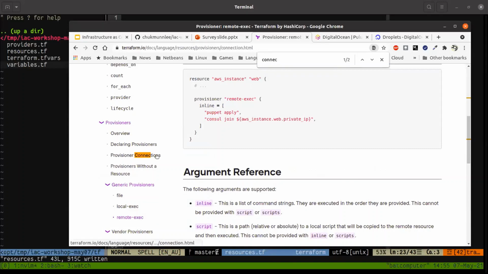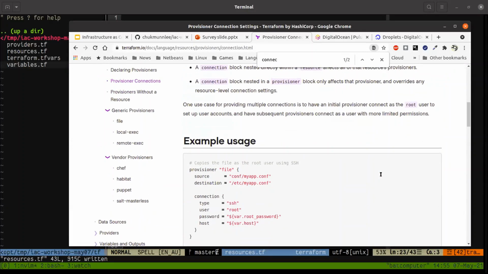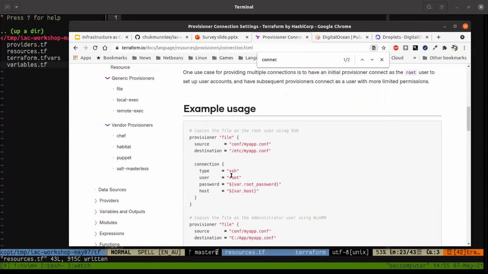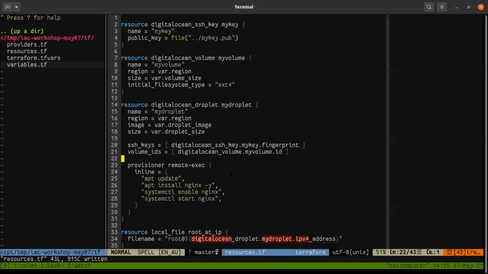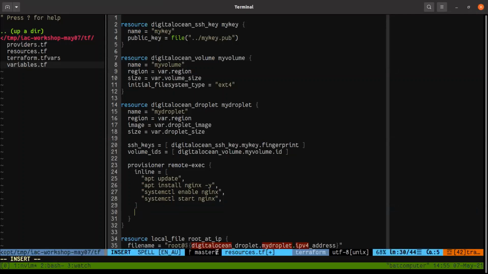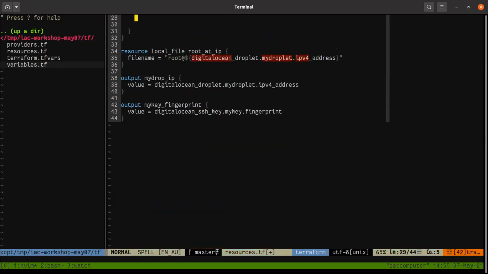So provisional connection, I need a connection object. The way you do a connection object is like this. You can either do it out here or inside the provisioner. I'll do it in here. Let me do it below here. So you say connection. Let me move this up a bit.